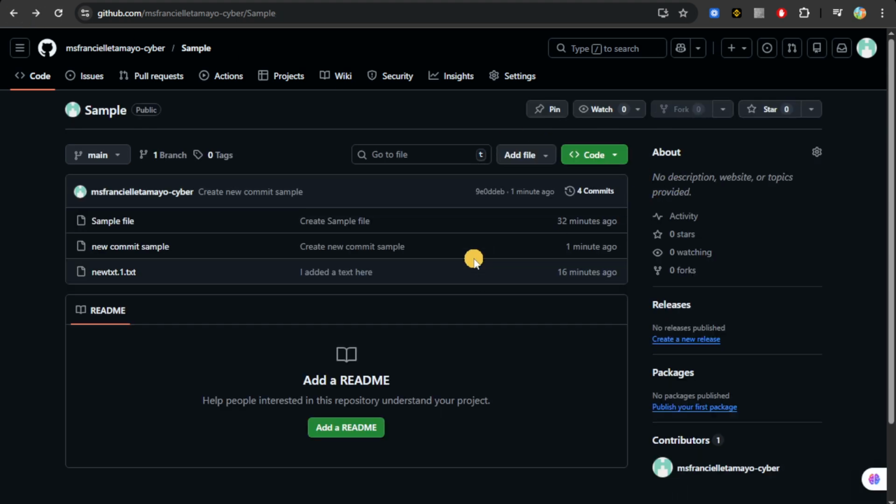So from the GitHub, how you can create a commit or you can do a new commit is by clicking on add file right here. So you're just going to click on add file, and you can either upload a file or you can also create a new file. So I'm going to do this from the GitHub itself.